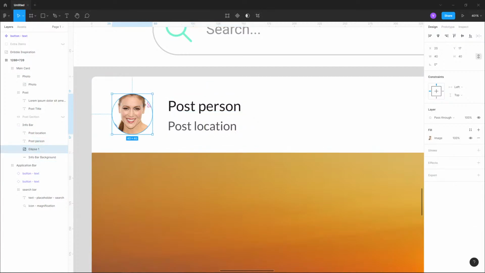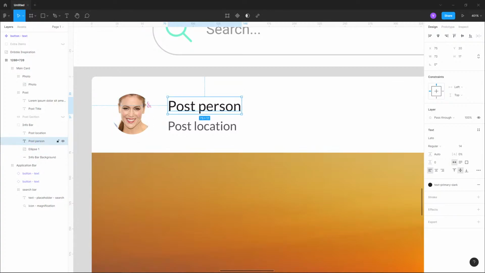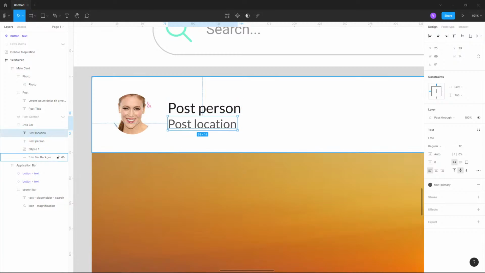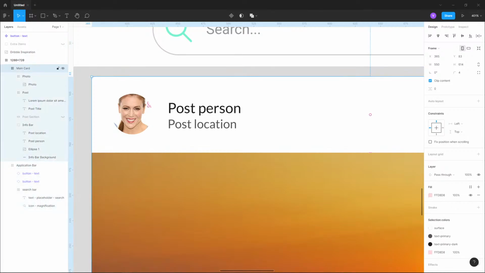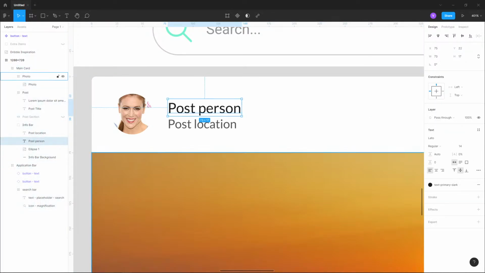So this is 20 from the top, and the avatar is 17 from the top. So that means we have a 3 pixel difference. We have 4 pixel difference here. So let's just scoot this down by 2. Scoot this up by 2. Yeah, let's go with that. Wonder what happens if we do stroke here. Ah, let's not do that. Very good.